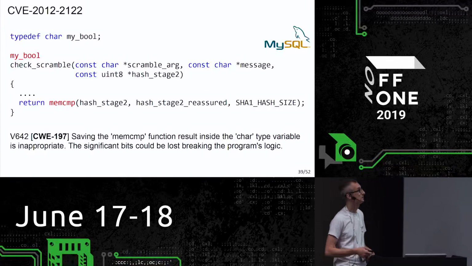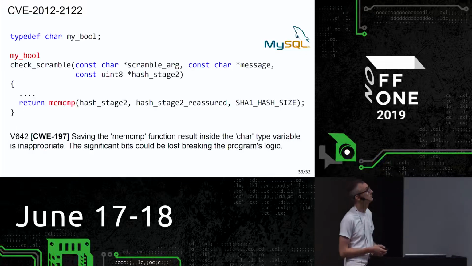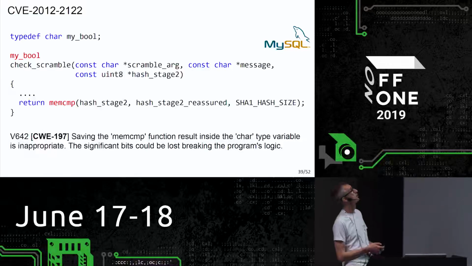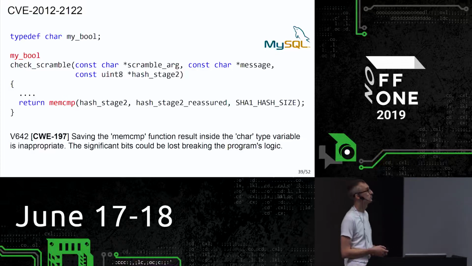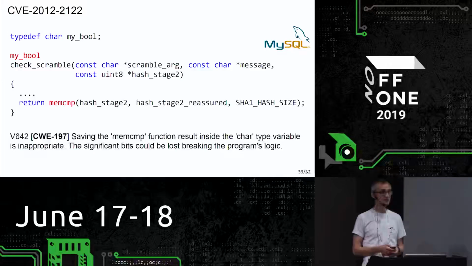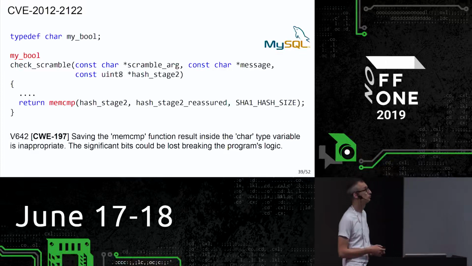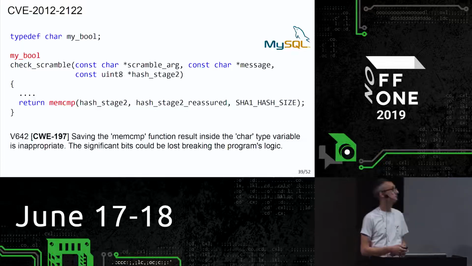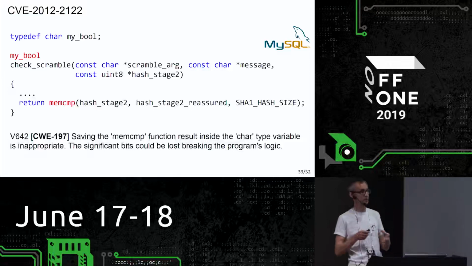It was removed. And what the guys did here, they're comparing two arrays using memcmp, and the result they are putting into a char. So they have created their own type, my_bool. memcmp would return its result as an int. The int will be converted to a char, and all the higher bits would be lost. And the check scrambler will be working when you just have a lot of garbage as an input.